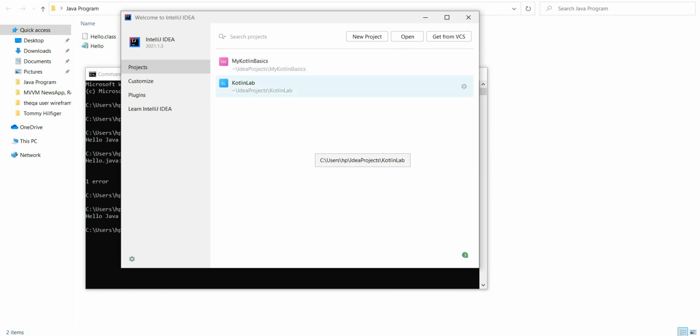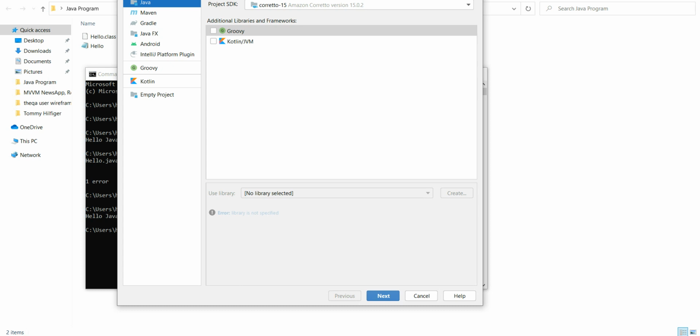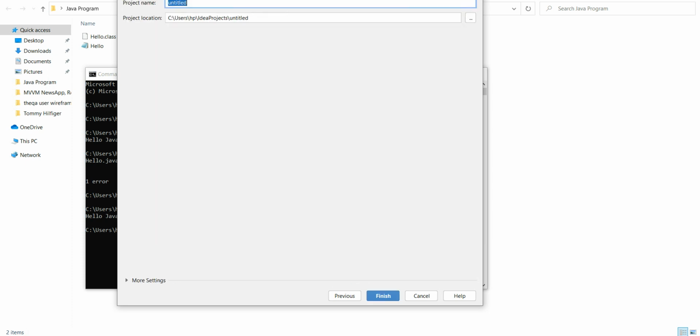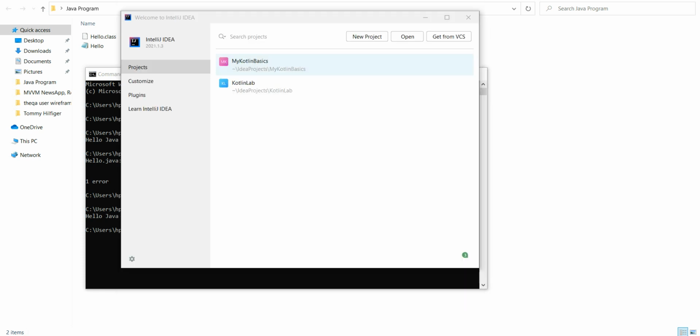This is the main screen of our IntelliJ IDE. We will hit New Project, select Java, Next, Next. You give here a project name and the project location. I will keep the project location as the default one, and the project name I will call Java Basics. Finish.